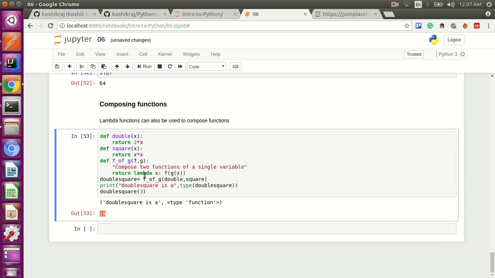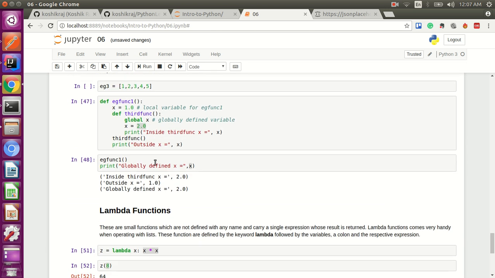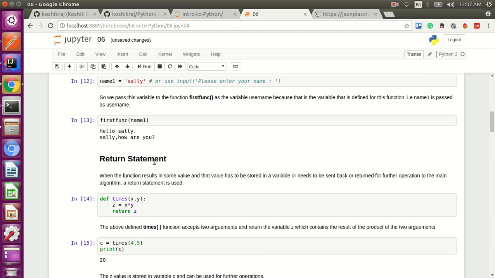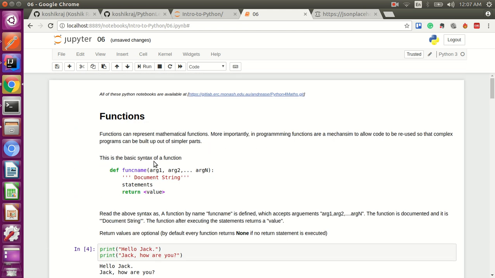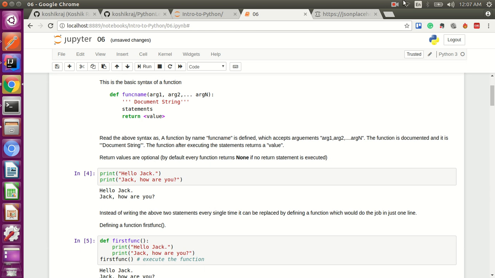This is how you form a complex function. Lambda functions are not that readable, but they do have the capability of functional programming. That means it doesn't have any side effect here. It just returns a value. It did not affect any other variables over here. Yeah. This is all about procedures and functions in Python.